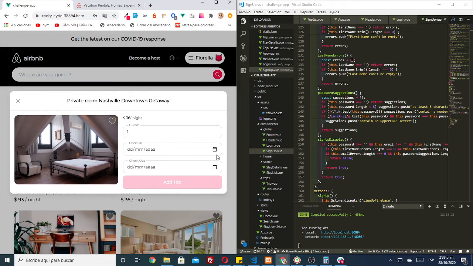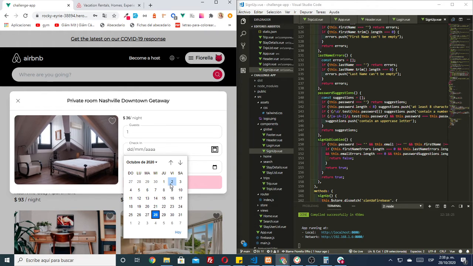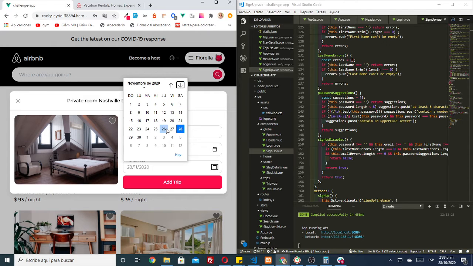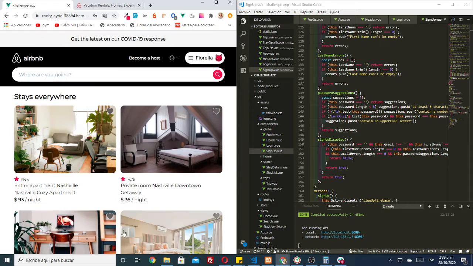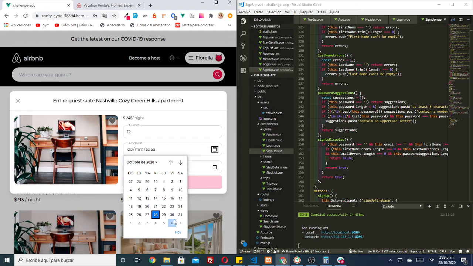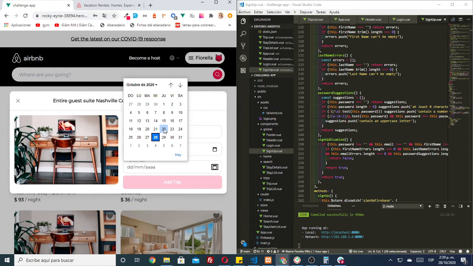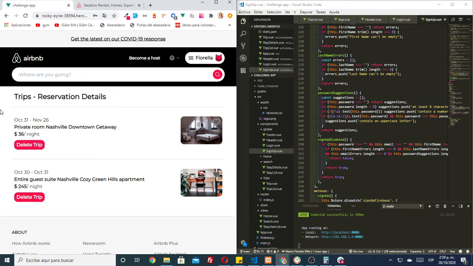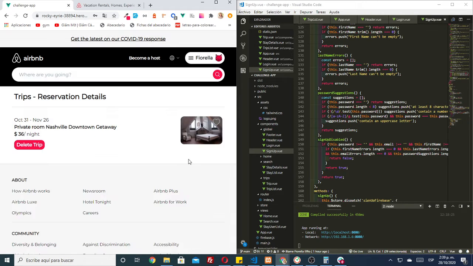For example, if you put something like this, and then, okay, a trip, and then another one here. Put something like this, and then here, okay, my trips. You are going to have two, and if you want to delete one of them, for example this one, it will show you just this, because you deleted the other one.